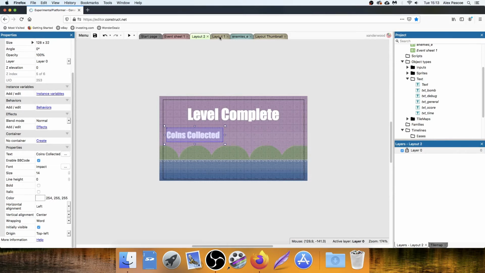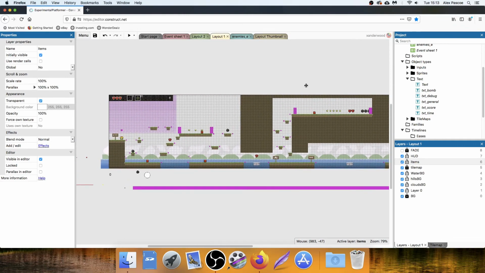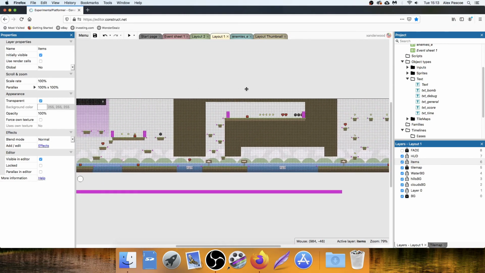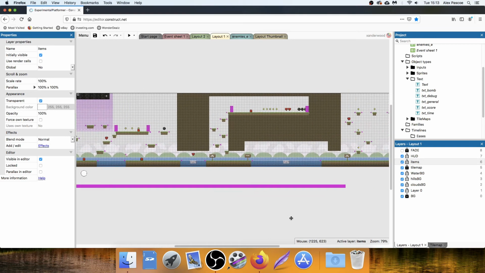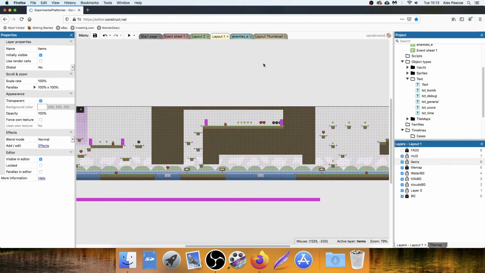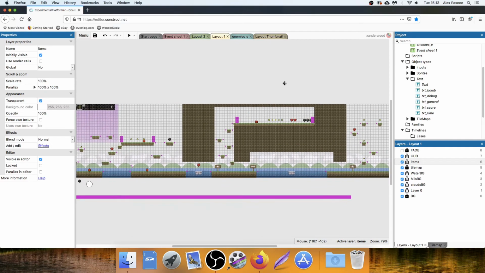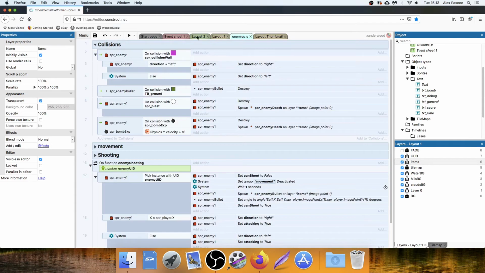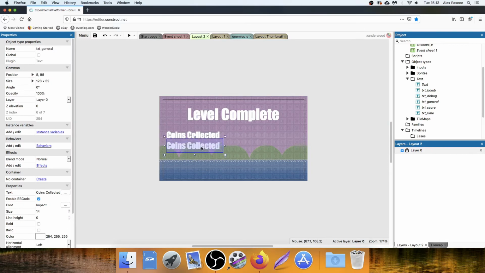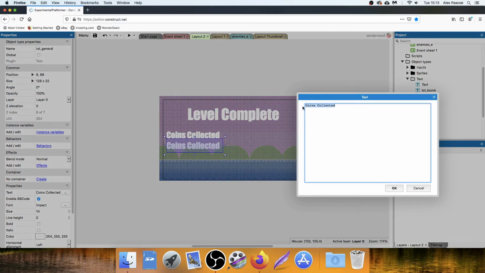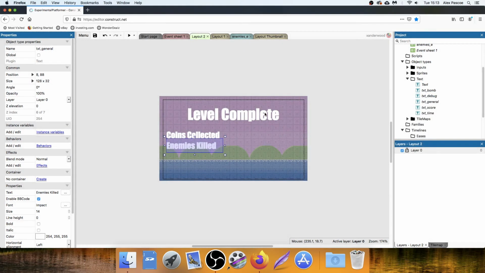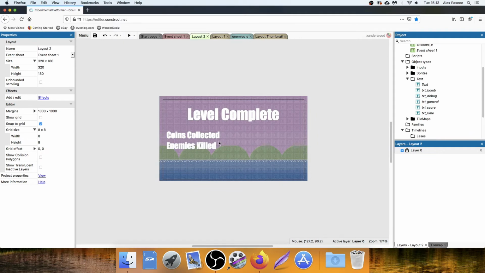What else are we going to track? I think we could track enemies killed. So 1, 2, 3, 4 enemies in the game. So go back to layout 2, Control, drag down a copy. We're going to call this one enemies killed. Track that. I think we'll leave it at 2. We don't want to overcomplicate. This is just a tutorial series. We're not making a masterpiece of a game.